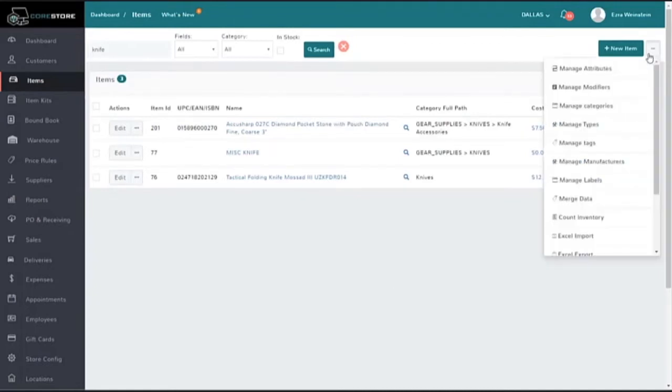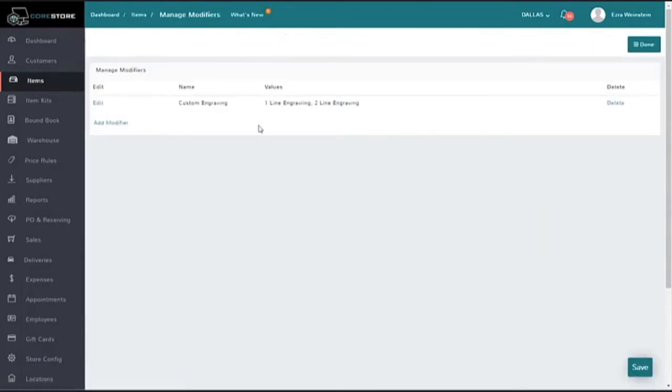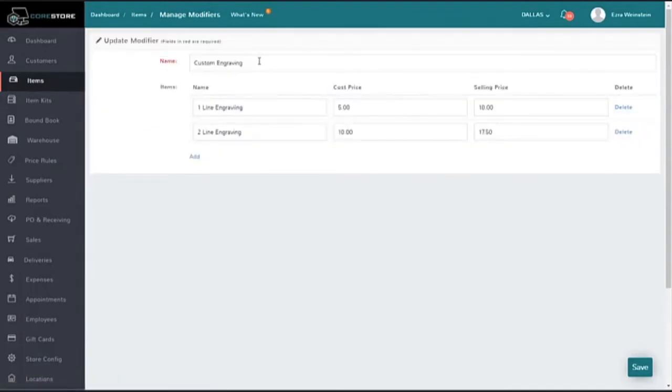So how do you set up these modifiers? Well, there's a new menu option, and it's called Manage Modifiers. I already have one set up, so we'll just go into that one. You can add a new one if you want to by just clicking Add Modifier. But if I just go and edit the one that I have, you'll see I called it Custom Engraving. And the items for this modifier, I can have as many as I want.